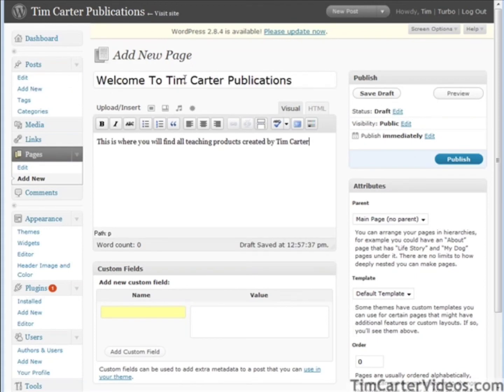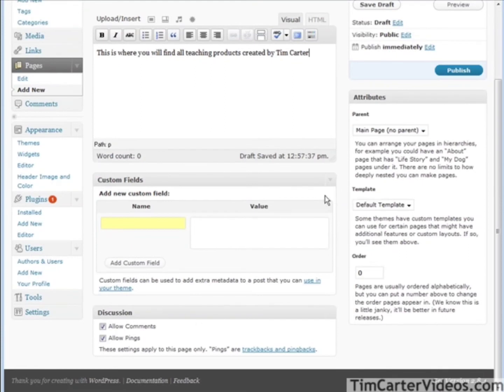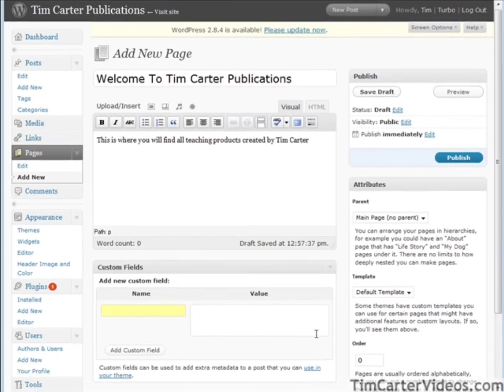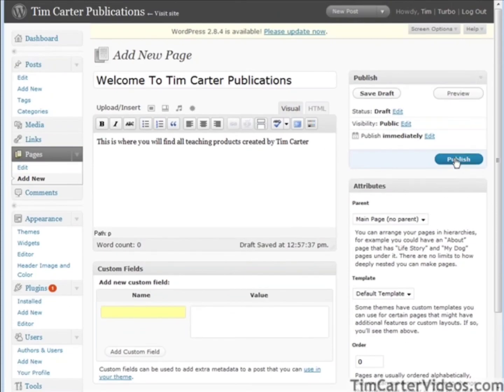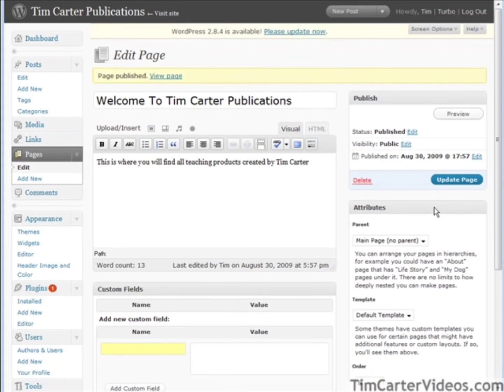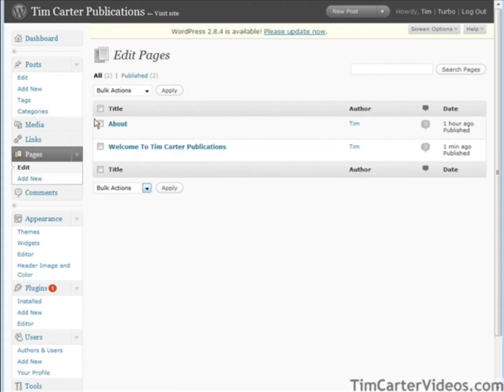Okay, so of course you'll do a better job than that. And then we'd want to make sure that we don't allow comments or pings on our home page. And then we would just publish. Okay, now we'll go and edit our pages because we want to get rid of the automatic page that was created automatically by WordPress.